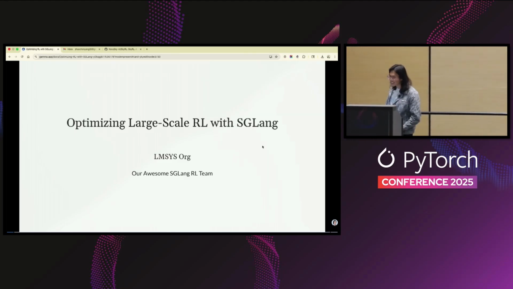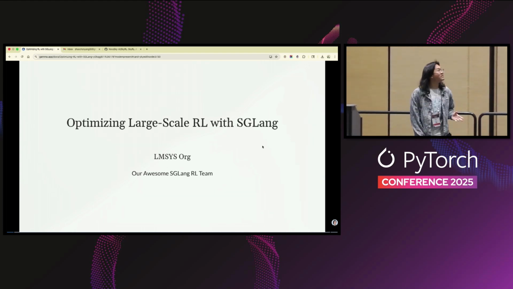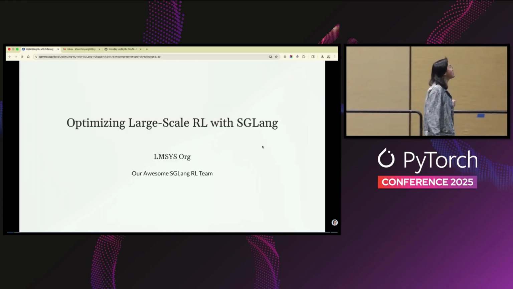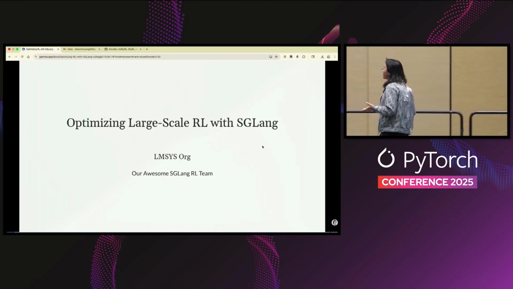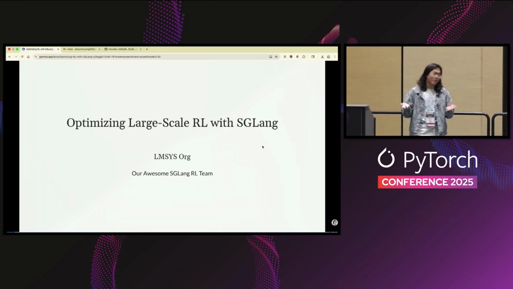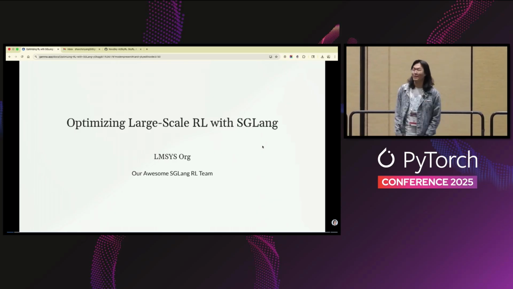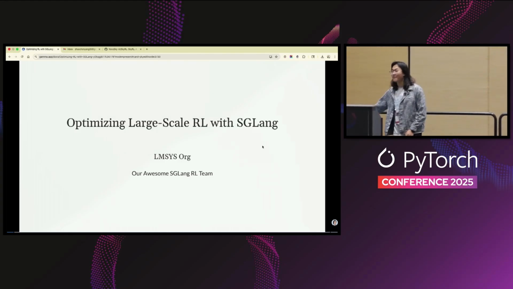Thanks so much. I'm Chenyang from the SGLang team. In that session, we want to share our experience of how we are optimizing large-scale RL with SGLang. By large scale, most of the time we're talking about things like multi-turn, MoE, and large language models, gigantic models with 100 billion parameters. These are the frontier questions we are facing.